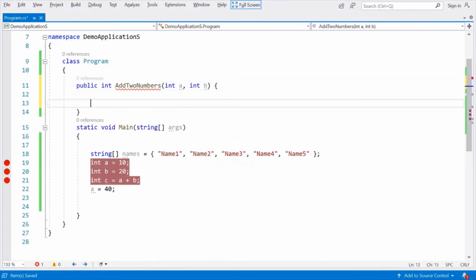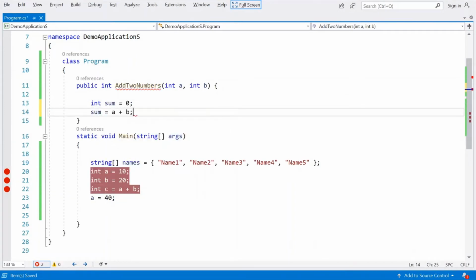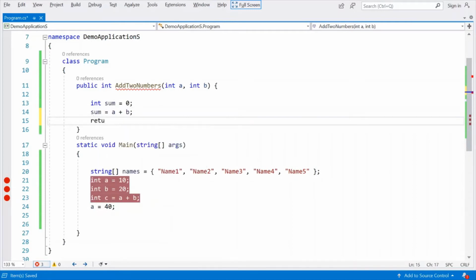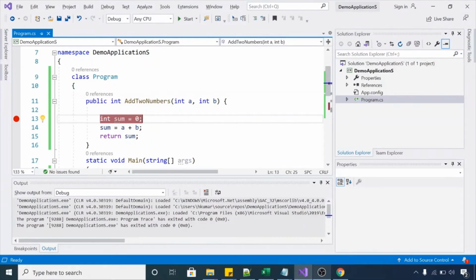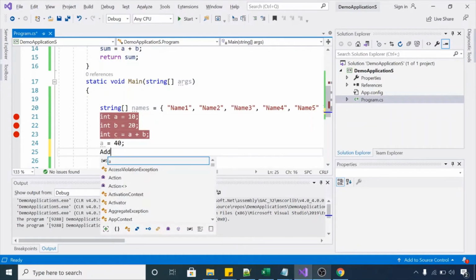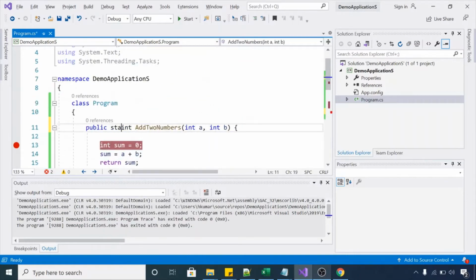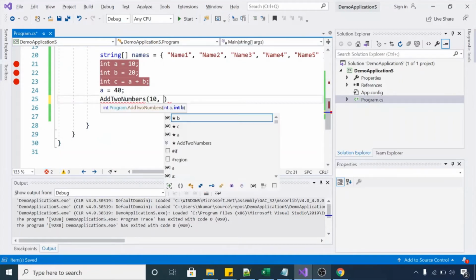Okay, in this we will create an integer sum equal to 0, and sum is equal to a plus b, and return sum. Okay, so now I've just created one new method here, add two numbers. I will call this method from here. I need to make this method static, otherwise I need to create some object of this class. Add two numbers, I will pass 10, 20.